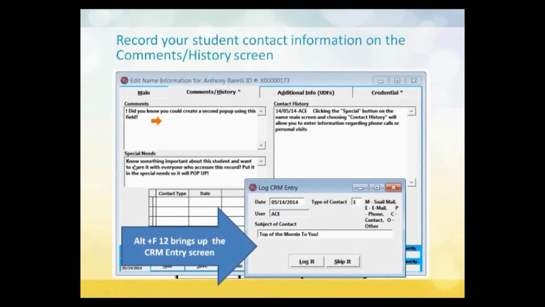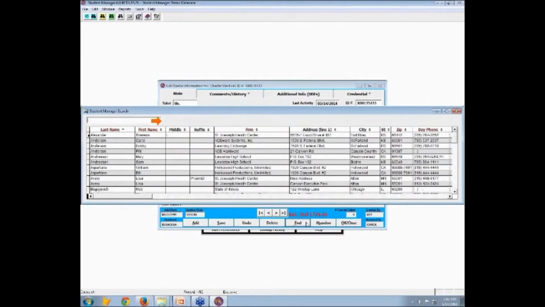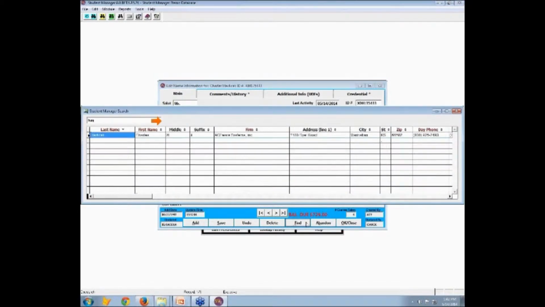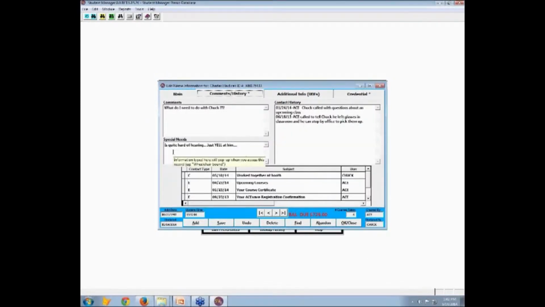The special needs note: anything in special needs pops up on the screen. And again, the idea here is, if I'm going to find Havlicek now, this is a special needs note, quite hard of hearing. So the point is, if there's a need for you to let other staff know about a student's special needs, you can put it in here and it'll automatically pop up.